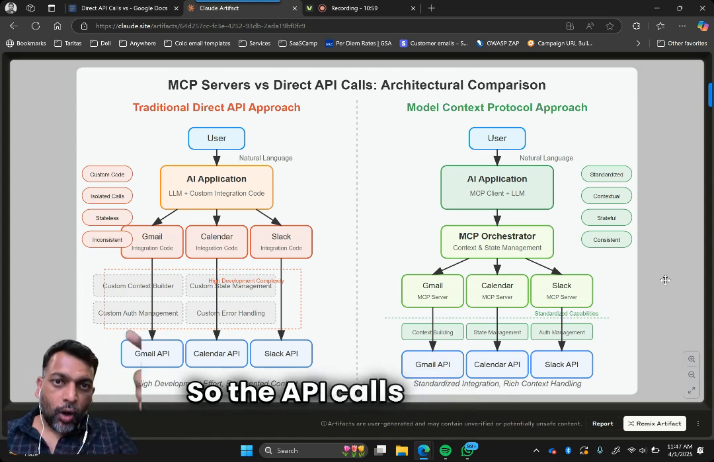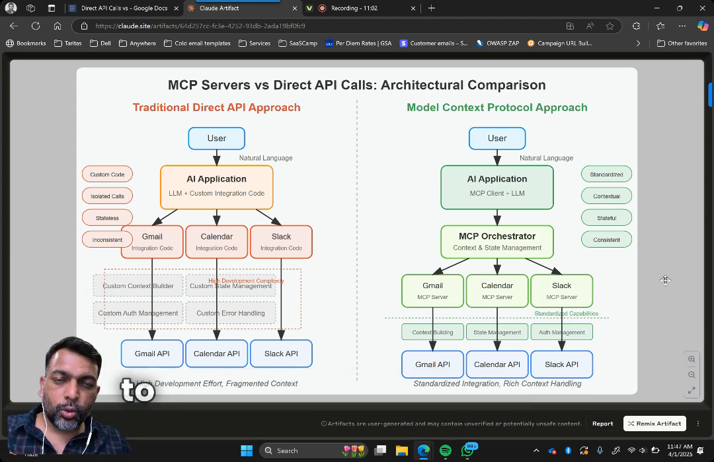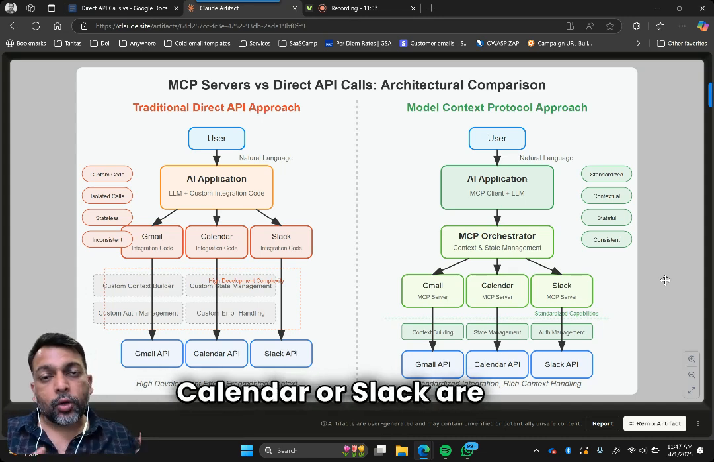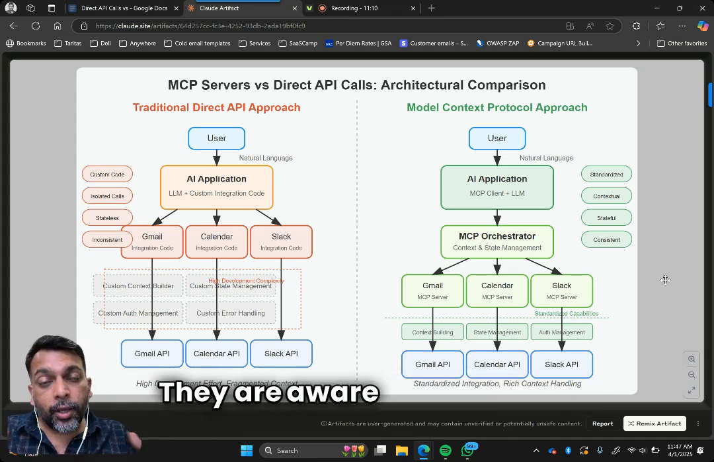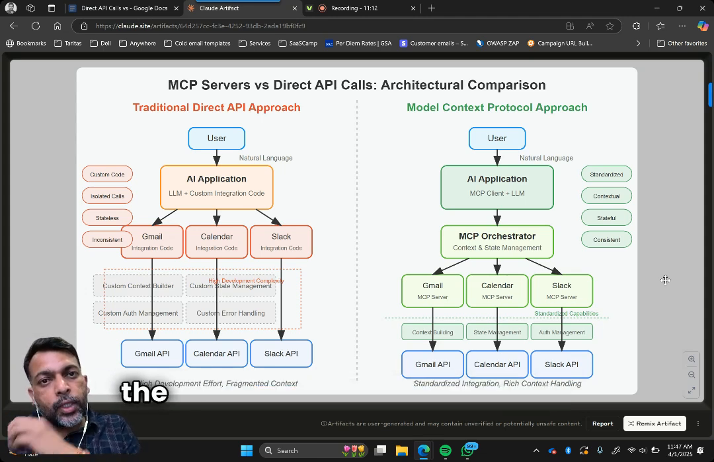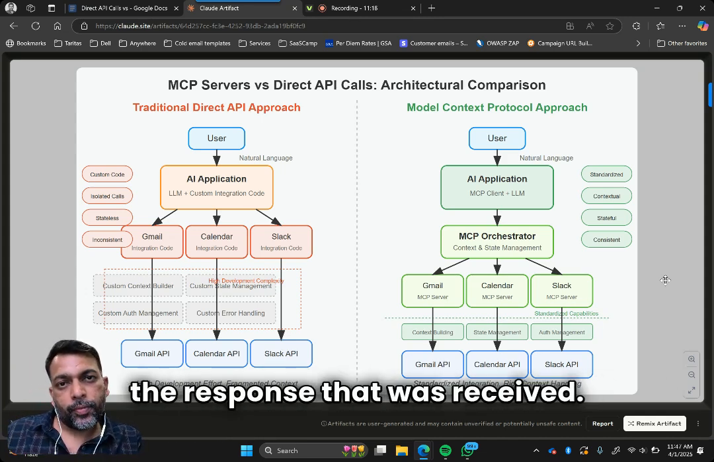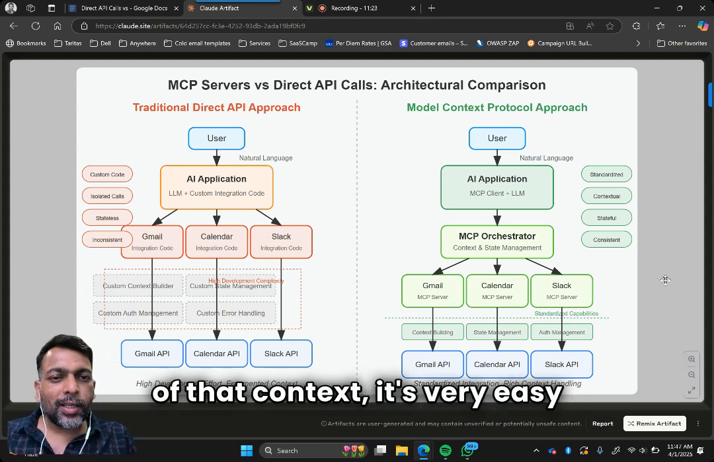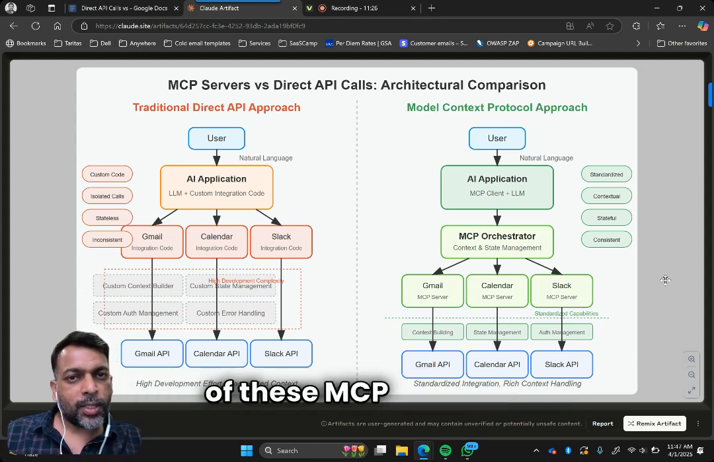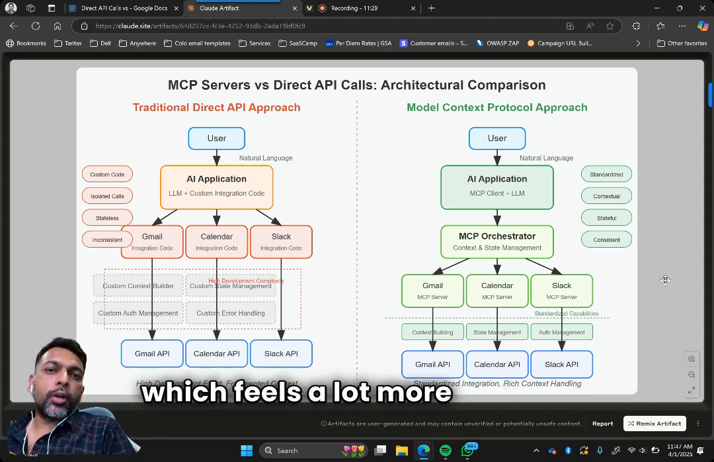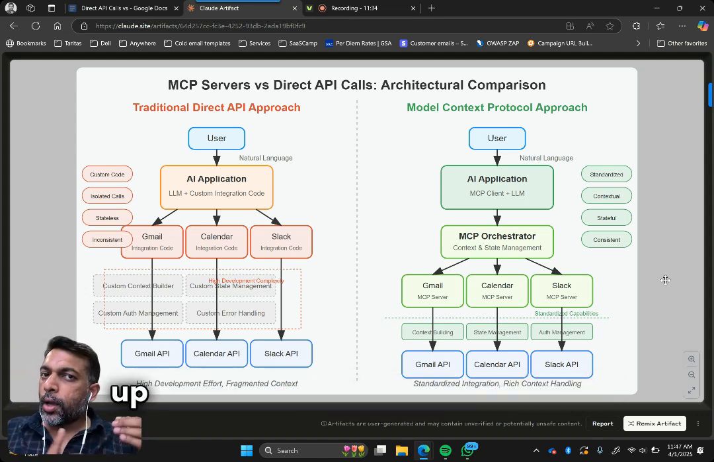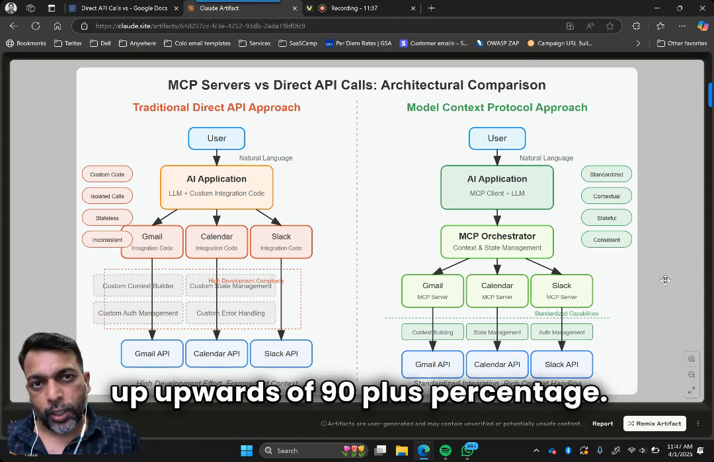So the API calls that you are doing via the MCP server to the external integrations, in this case Gmail, Calendar, or Slack, are not stateless. They are stateful. They are aware of what was the query that was posted earlier and what was the response that was received. So it is aware of that context. And because it is aware of that context, it's very easy to write AI applications on top of these MCP servers, which feels a lot more natural. And in my case, the success ratio has gone from 30-35% to upwards of 90 plus percentage, right?